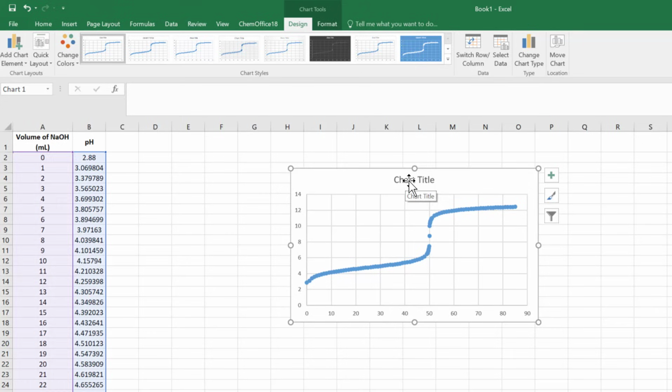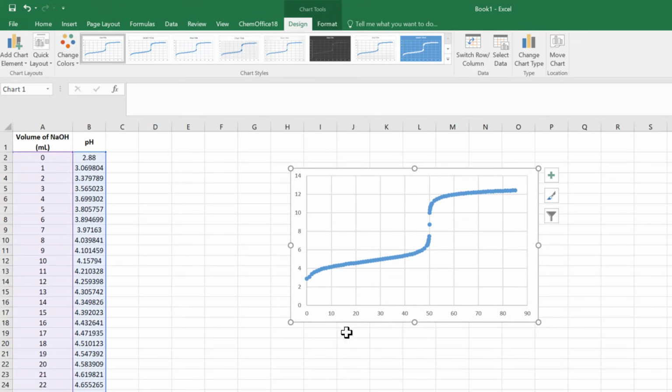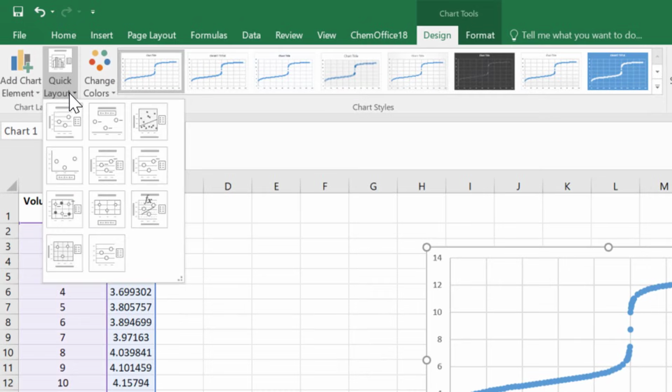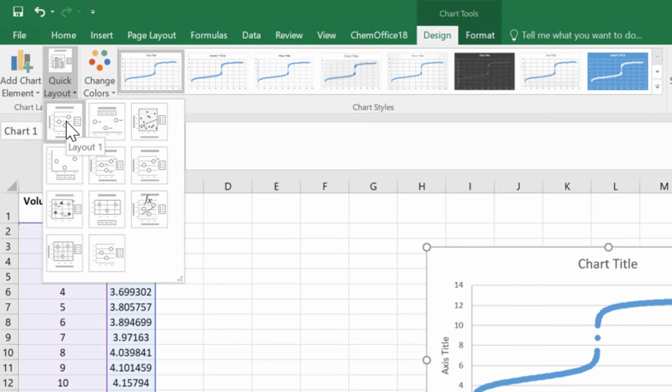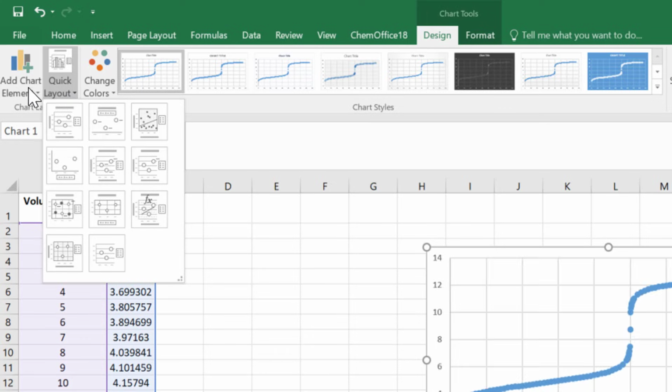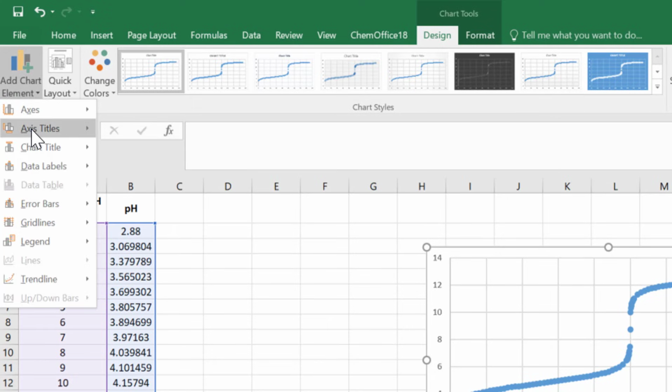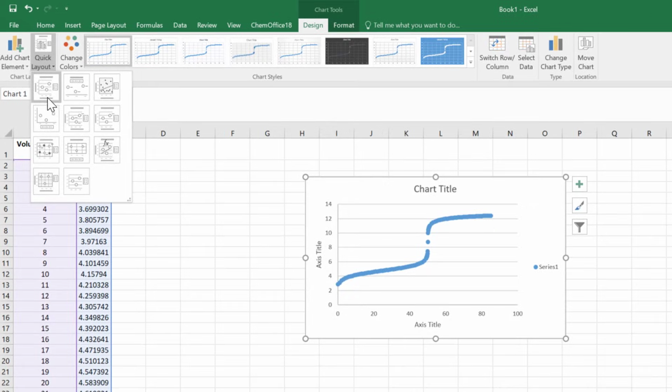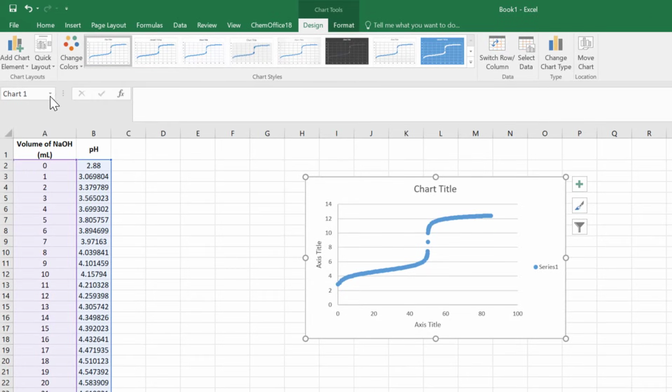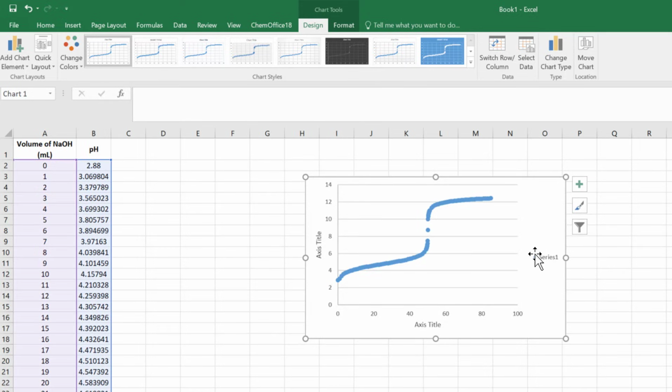I'm not going to put a chart title here because that will be in the legend in my report. So instead I'm going to add in labels. So we can do this in two ways. We can choose a particular layout, or we can go to individual chart elements and add components as we wish. So I'm going to choose a particular layout and choose this first layout here. Again, I can delete chart title. We'll come back to series later.